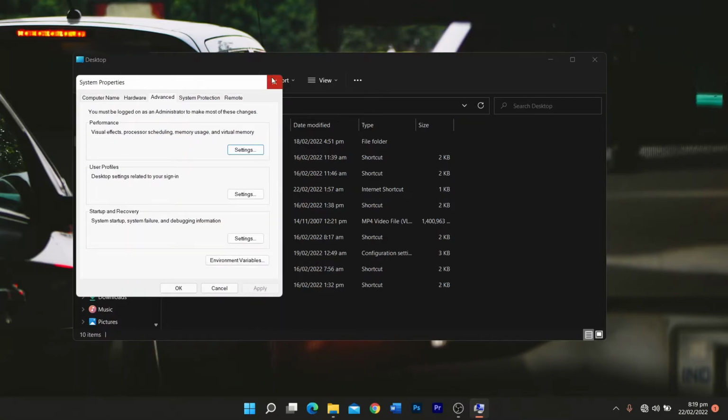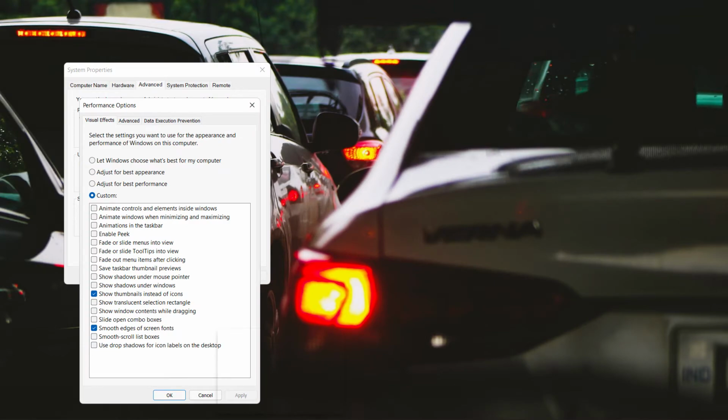But if you want your PC to look a little better than it is, you can choose smooth edges on screen fonts and also show thumbnails instead of icons. You can leave the rest off, and this really increases your FPS, especially for those using laptops and integrated graphics. It really increases your FPS.